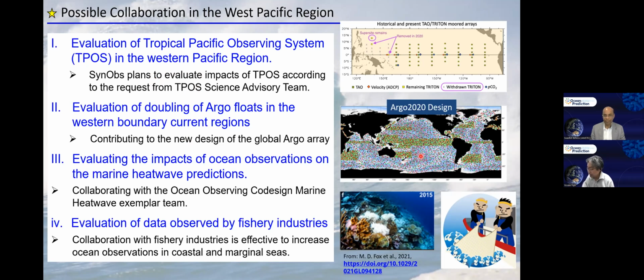And second, the Argo community suggested a new design of Argo array as shown here. And we can evaluate the impact of doubling of Argo floats in the Western Boundary Current region and contribute to the community. And third, under the collaboration with the Ocean Observing Co-Design Marine Heatwave Exemplar team, we can evaluate the impact on the marine heatwave prediction in the West Pacific region and evaluate the impact on the coral reef and other marine ecosystems. Actually, we started that kind of collaboration with Tohoku University and some Eastern Asian countries.